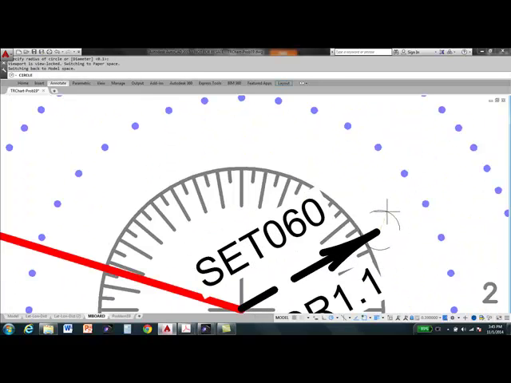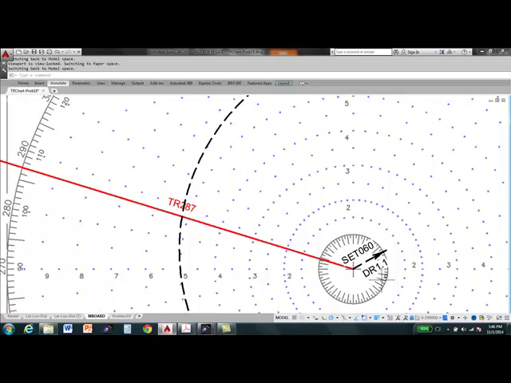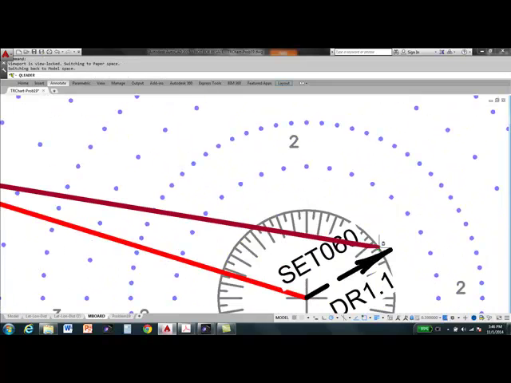Now I'm going to make that circle a radius of 6. What that means is the circle that I just drew is 6 units away from that point right there, which means now when I draw my course line, I can draw a course line that goes from the intersection of this arc right here, all the way to the end of this line right here.